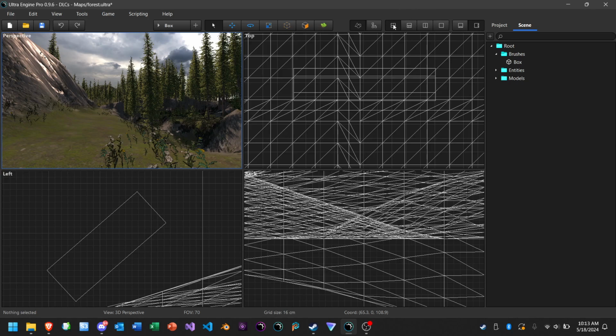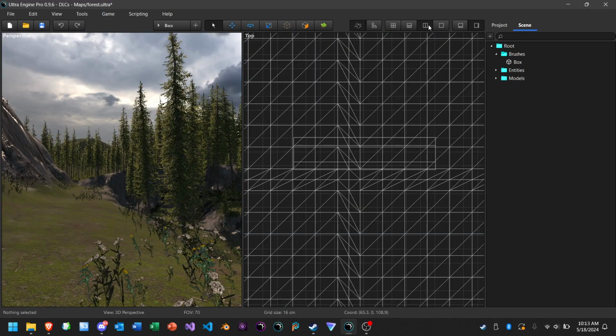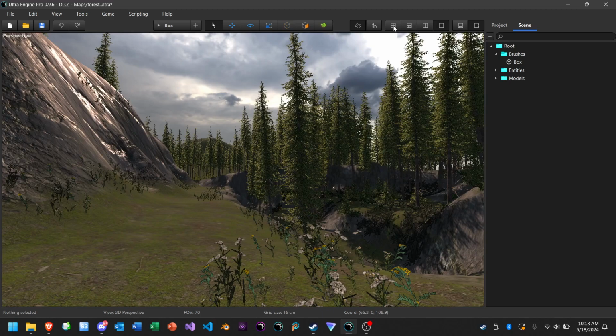Originally the single viewport button was on the left, and then it was one, two, three, four. Then it just felt more intuitive to me to have the default, the normal one, on the left, so I reversed the order: 4, 3, 2, 1. I don't know.